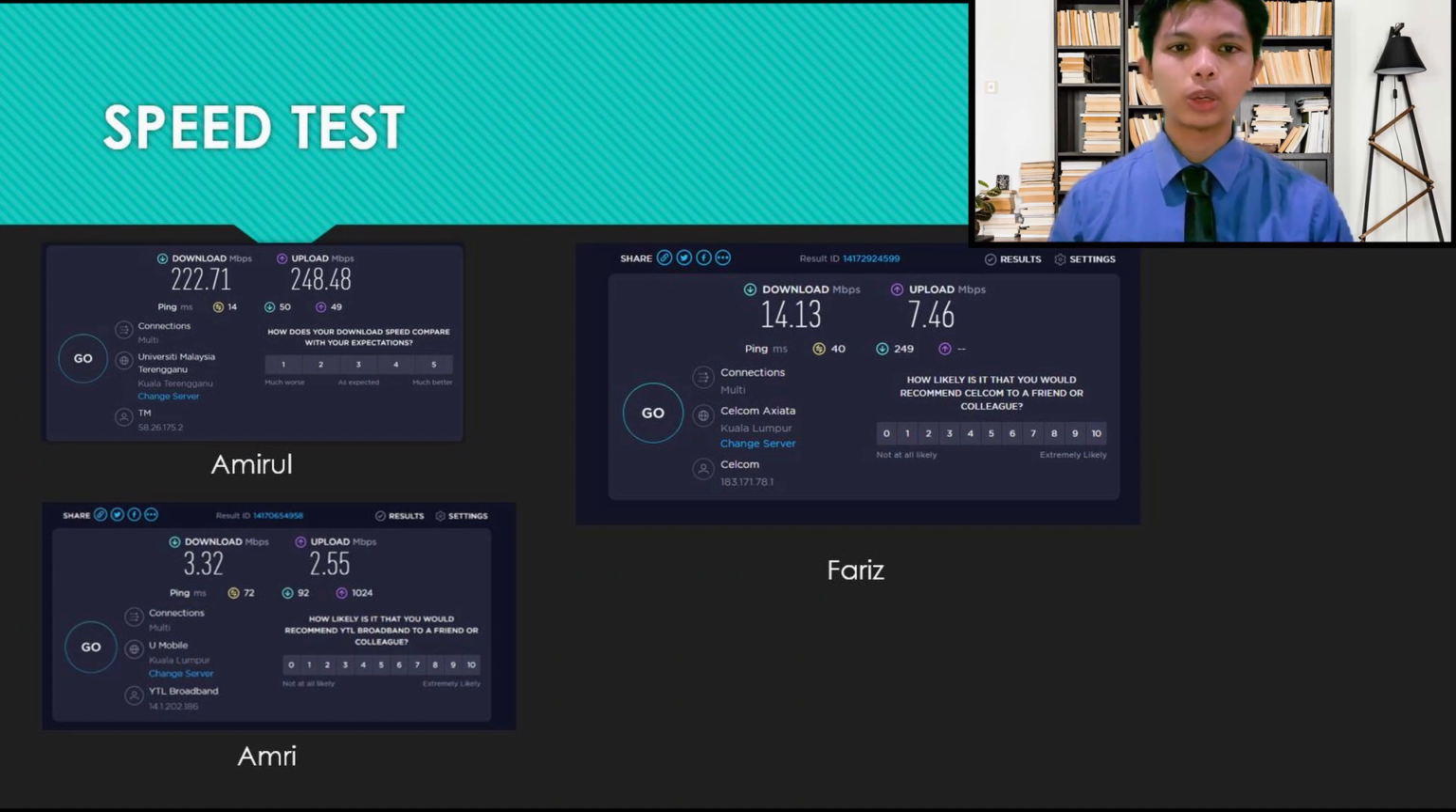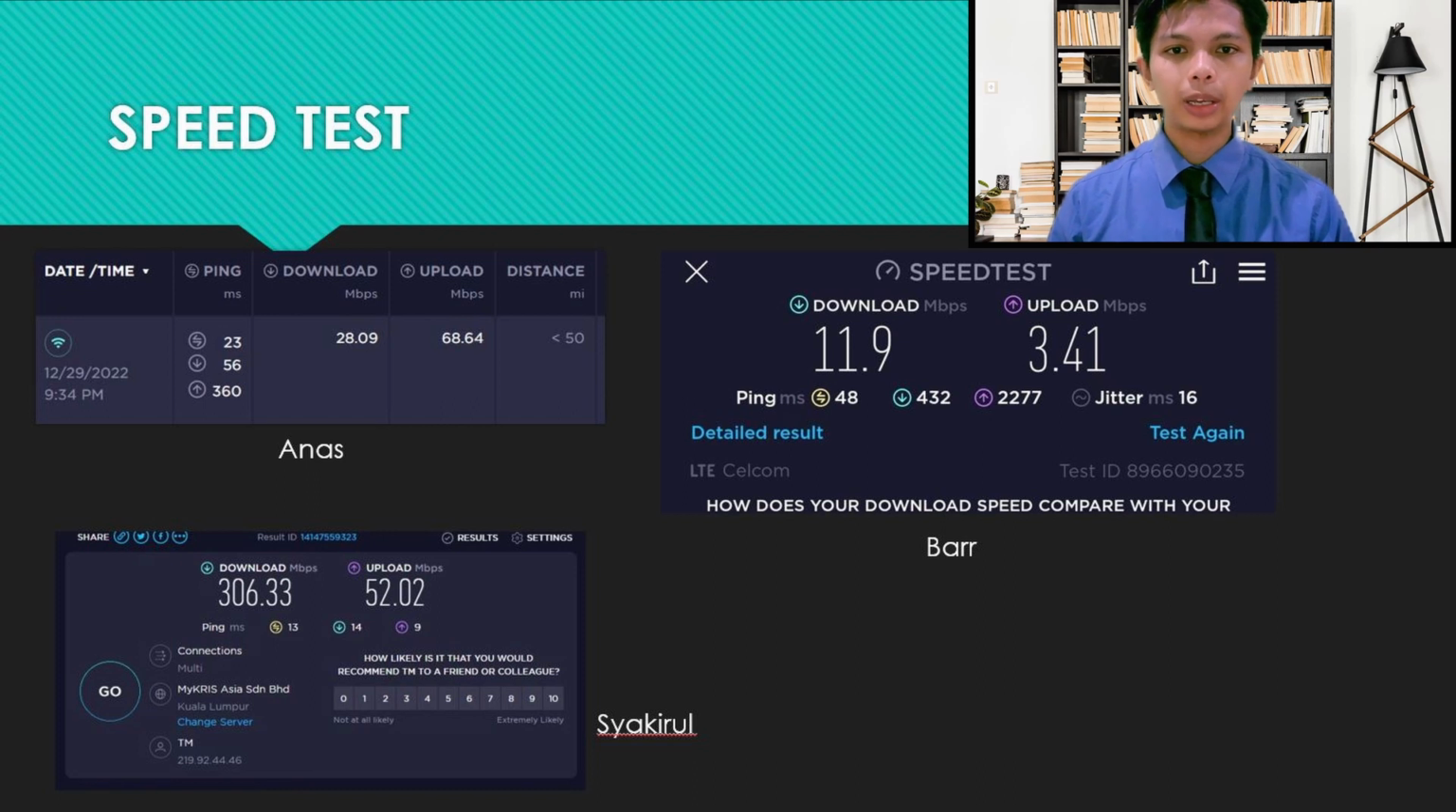Before we start to capture packets using Wireshark, we record our type of internet connection, ping, download speed, and upload speed using a speed test website.